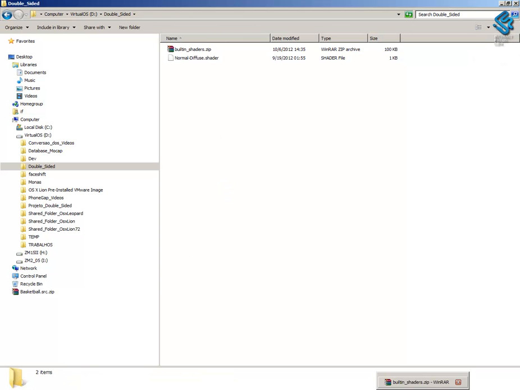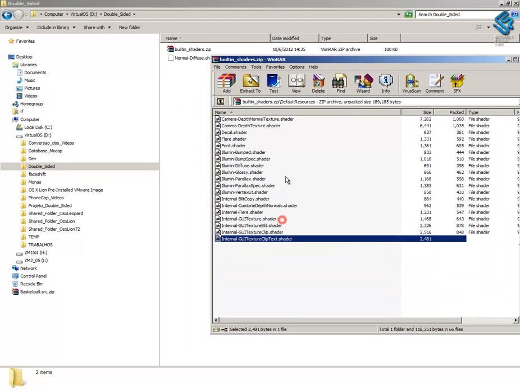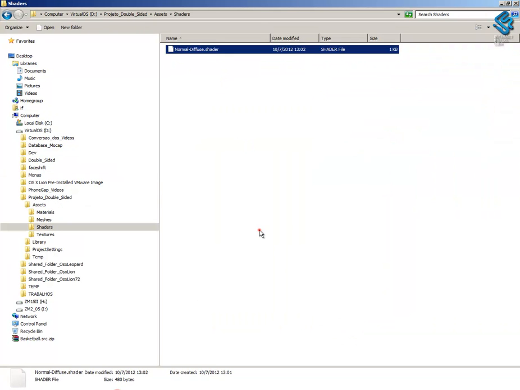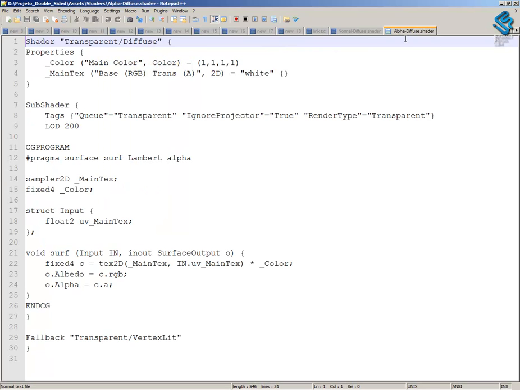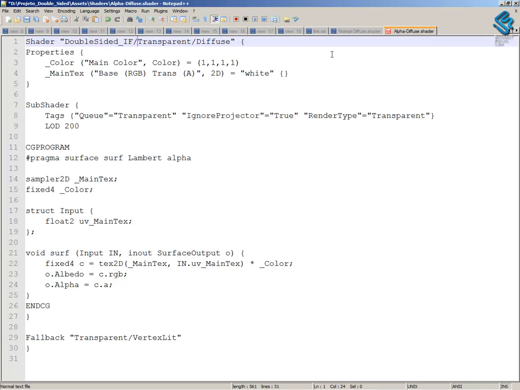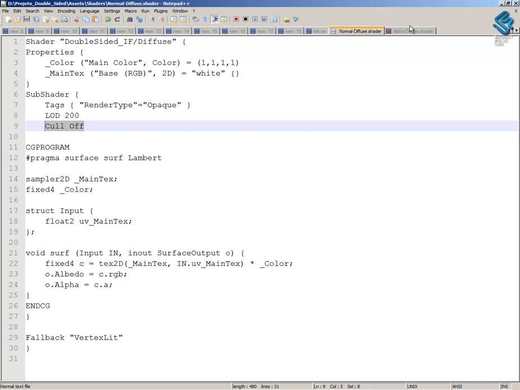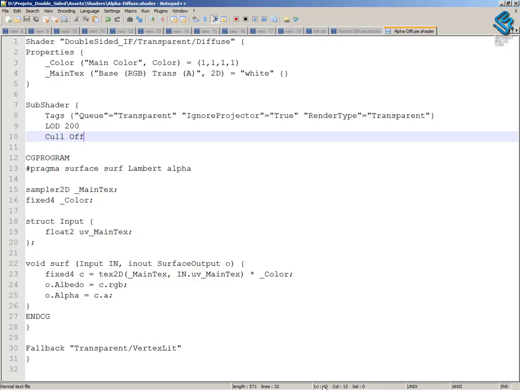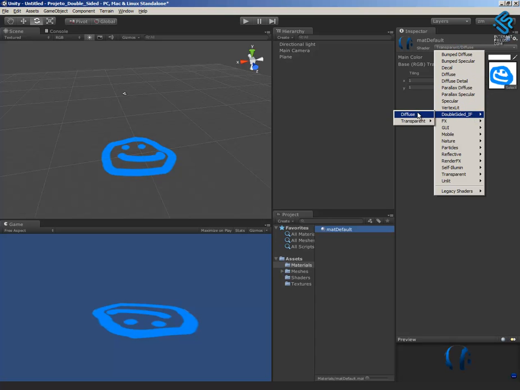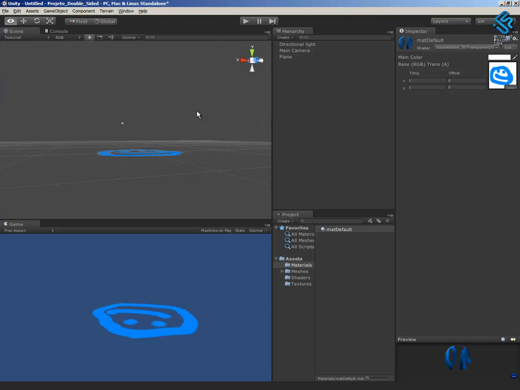So I'll go again to the zip file and select the alpha diffuse, copy it to the project and edit it in Notepad. It's the same procedure, and culling off, save it. Now if I go to Unity, I'll change the material and put the shader to double-sided transparent diffuse, and right now it's double-sided.